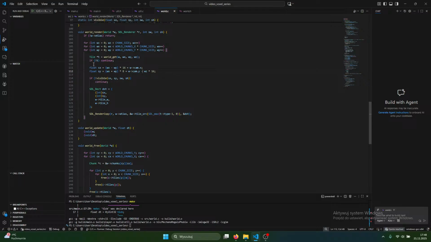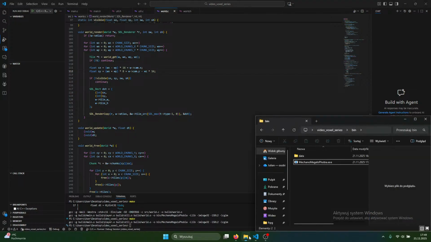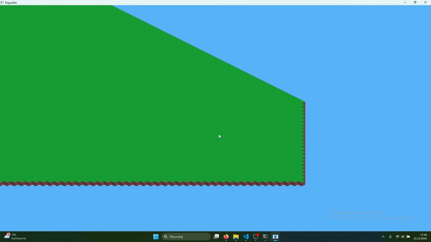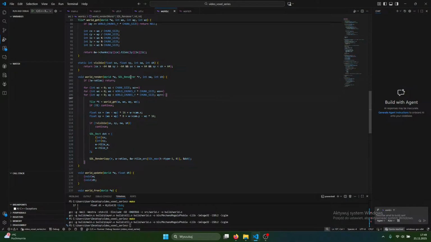It is subtracting world z times 16 from y. And it has nothing to add. Yeah, it's just a flat plane. There's nothing in here. No terrain height.